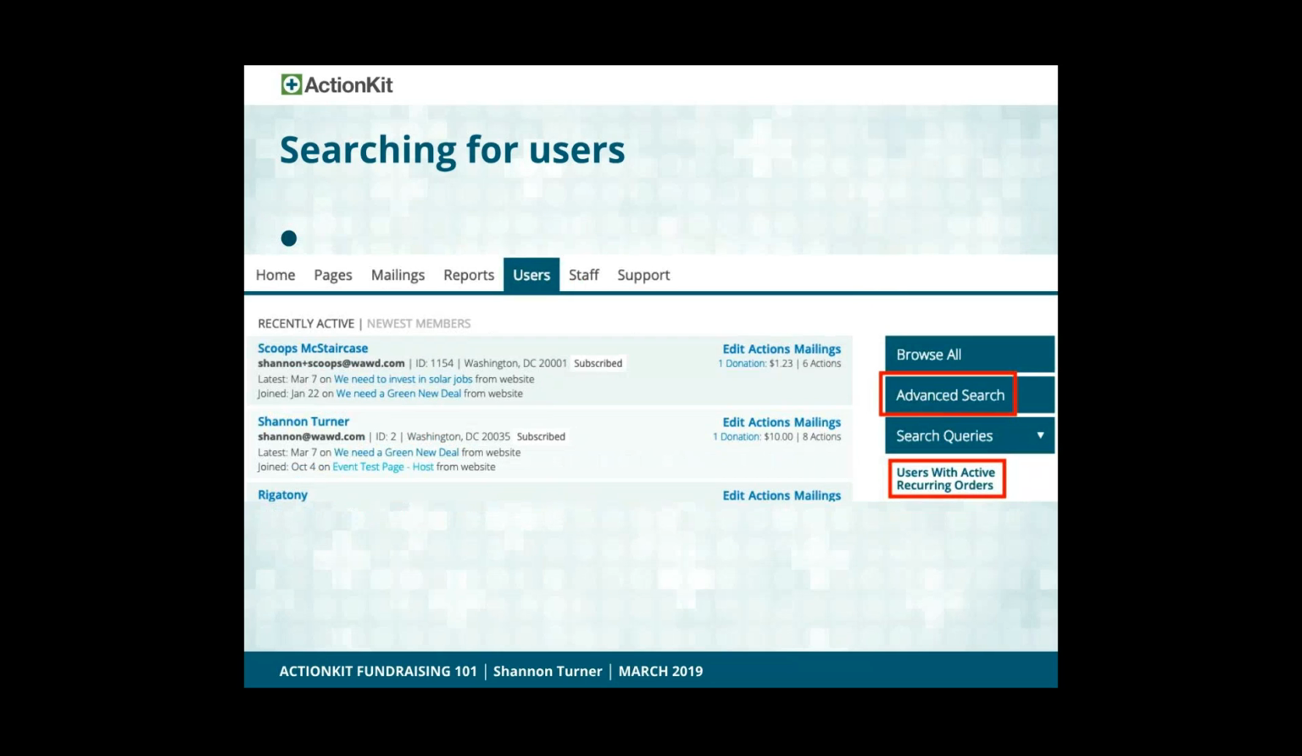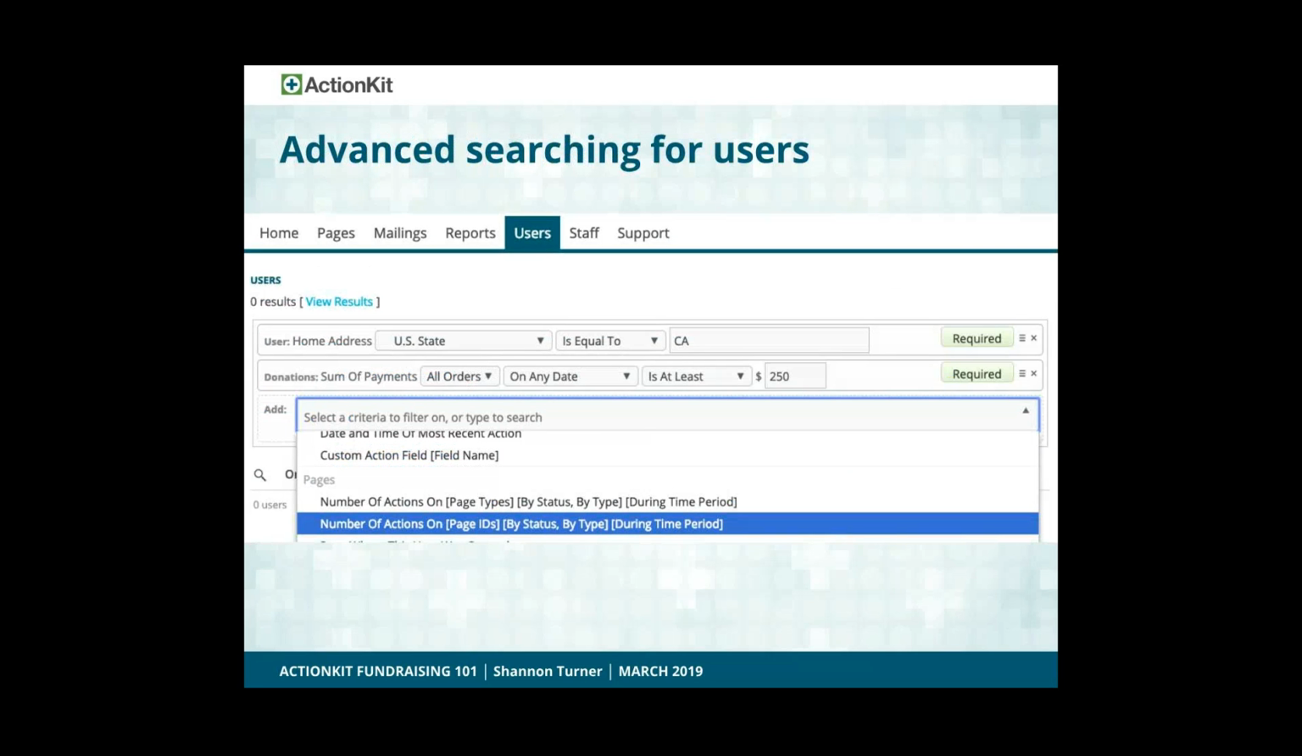You also have more options for finding the users that you're looking for. If you expand the search queries button, then there are queries that you can use to search your users. Like for instance, I have users with active recurring orders here. You'll probably also have other options available to you. Finally, there's the advanced search, which lets you search for users who match our criteria. So let's take a closer look at that advanced search.